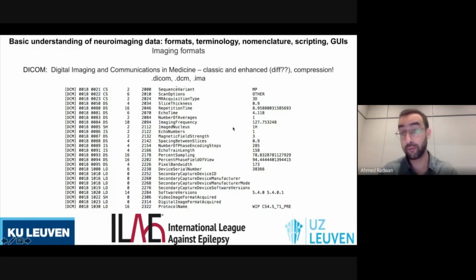DICOM headers differ depending on the modality, but also different vendors have slightly differing interpretations of the DICOM header. And as such, while it tries to standardize the way that medical images are produced, processed and saved, it hasn't really managed to standardize everything, at least not yet.